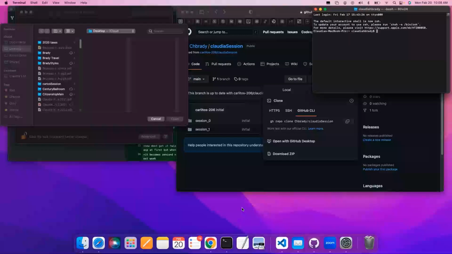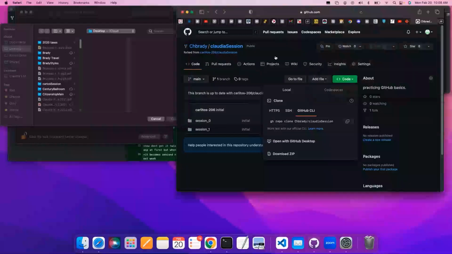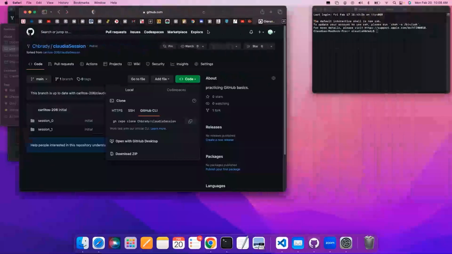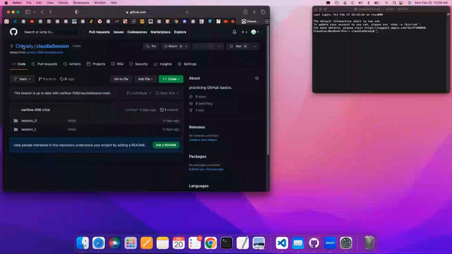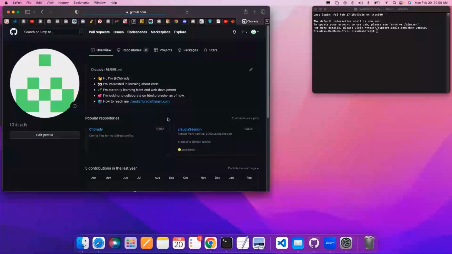So what you initially want to do is, since you already have forked the documents over to your actual GitHub repo, like this is your GitHub right here, CH Brady, and now we see the Claudia session. That means that you don't own it, but you have a very specific copy of it. Now you're able to contribute to it. That's why you fork it first instead of cloning it.